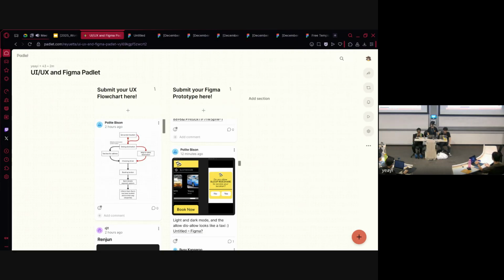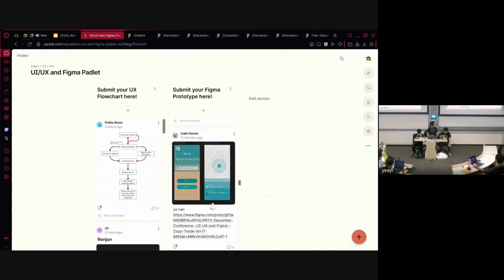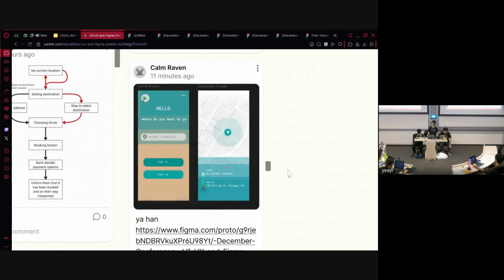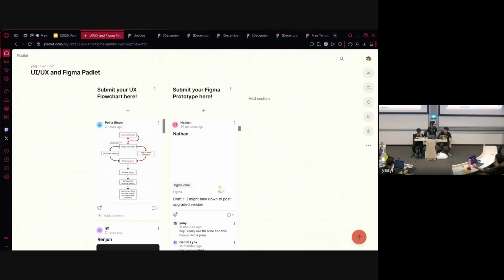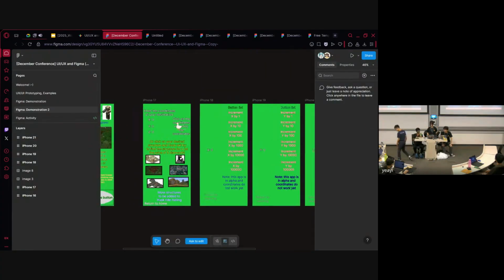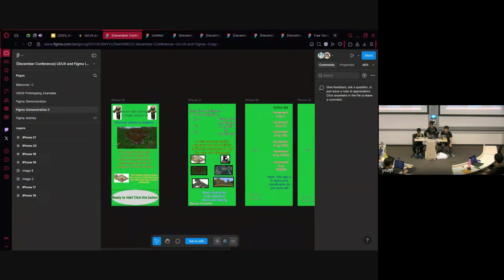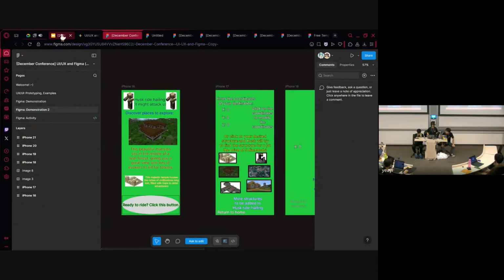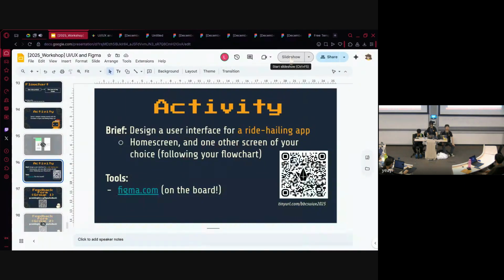And in first place, can Yahan come down and collect? Okay. Well, in honorary mention, can we have Nathan with the Minecraft ride-hailing app? There you go. Please don't take my entire handful. Yeah, there you go. Thank you so much for your wonderful, ingenious contribution to our workshop. And I will speak to Yahan afterwards.